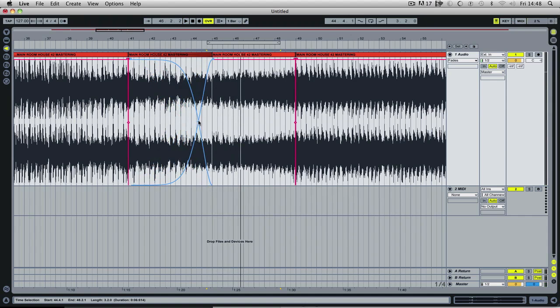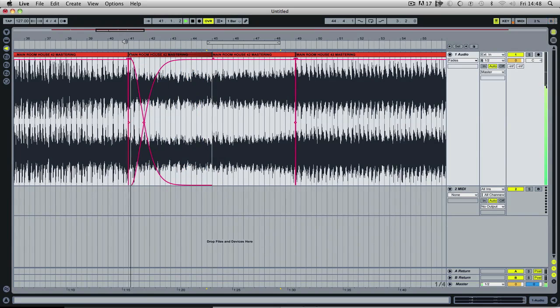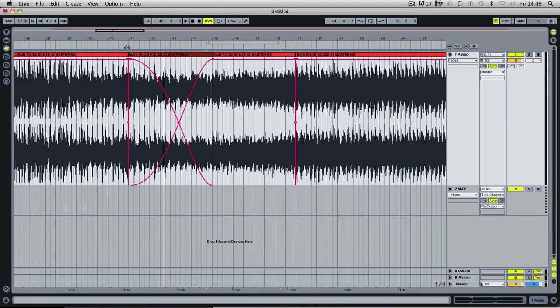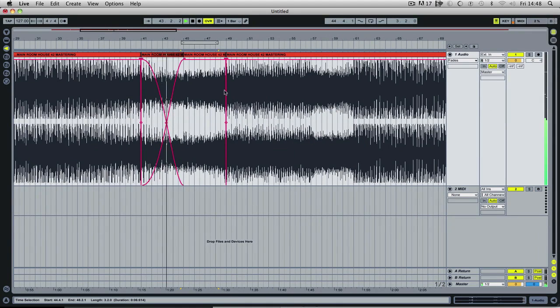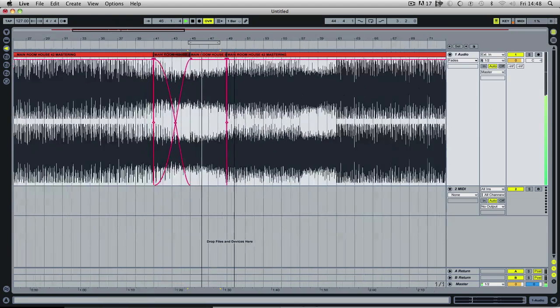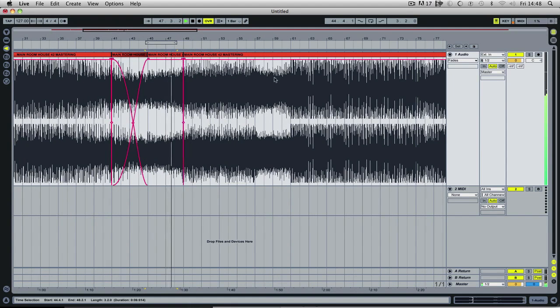And you can move the crossfade about to try different areas. I think probably just somewhere in the middle there's dead on. So we've got this next section here, and we probably want to shorten it as well. So I think it's probably from here to here.